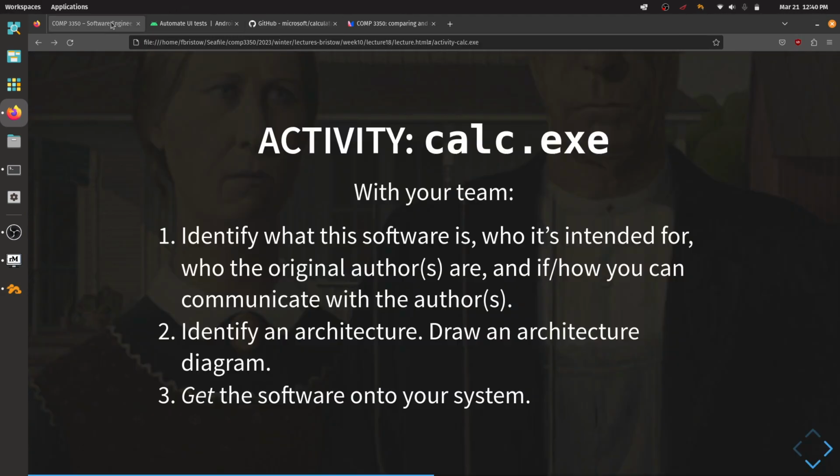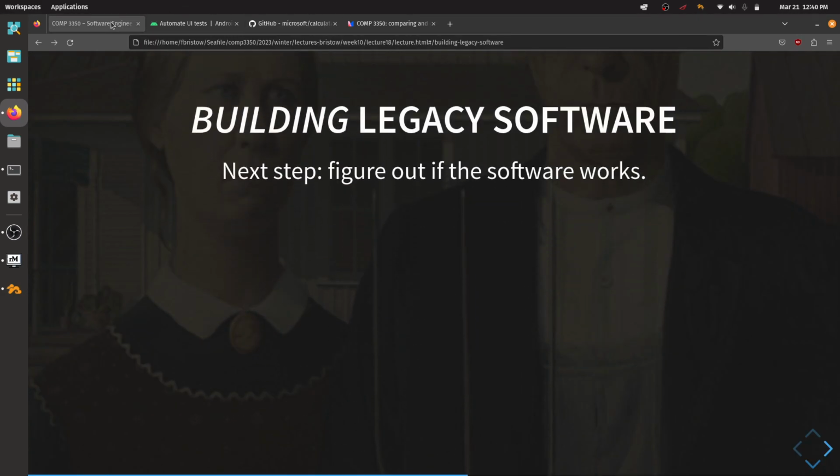What I'm going to do now is start talking about this, and then we'll finish talking about legacy software next class. So I'm going to assume that you've got the code on your machine right now. You don't have to have it on your machine, but let's just say that in your workplace, you have made it to that point. You've got the code on your machine. Now you have to go through the process of figuring out if it actually works still.